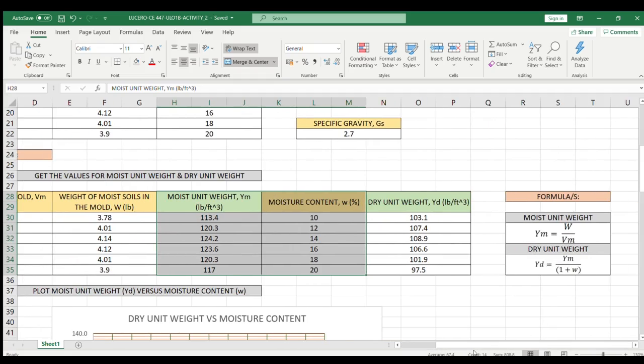So here we have this formula. For the moist unit weight, we have weight over volume of mold. So the weight here is this one, the weight of moist soils in the mold. So you just have to divide the weight over the volume. And for the dry unit weight, that's basically moist unit weight over 1 plus small letter w, which represents the moisture content. So don't get confused with the big letter W and the small letter w.